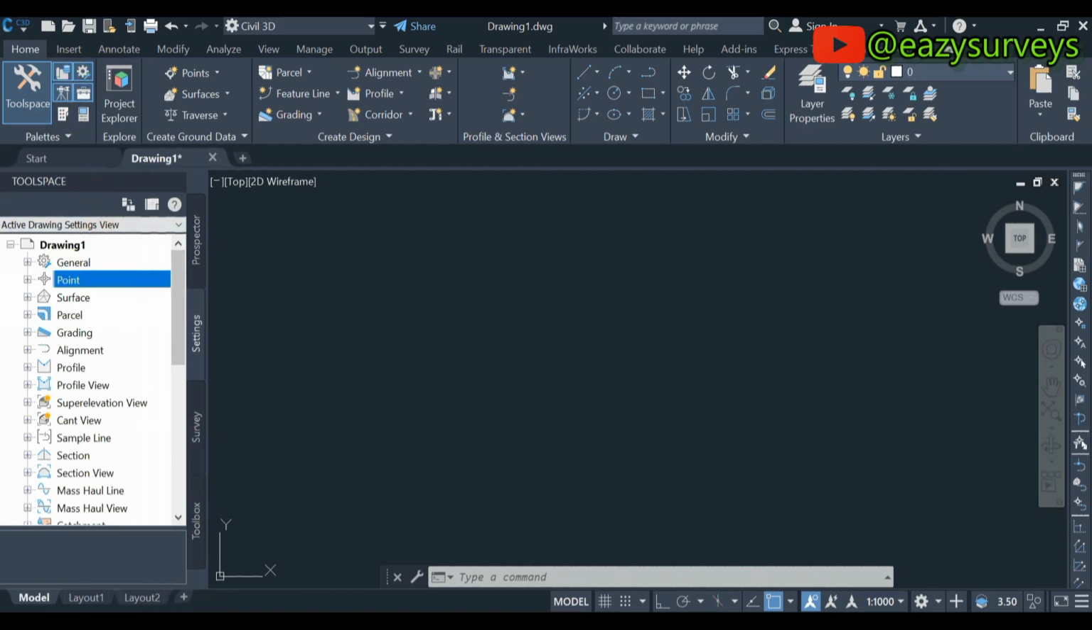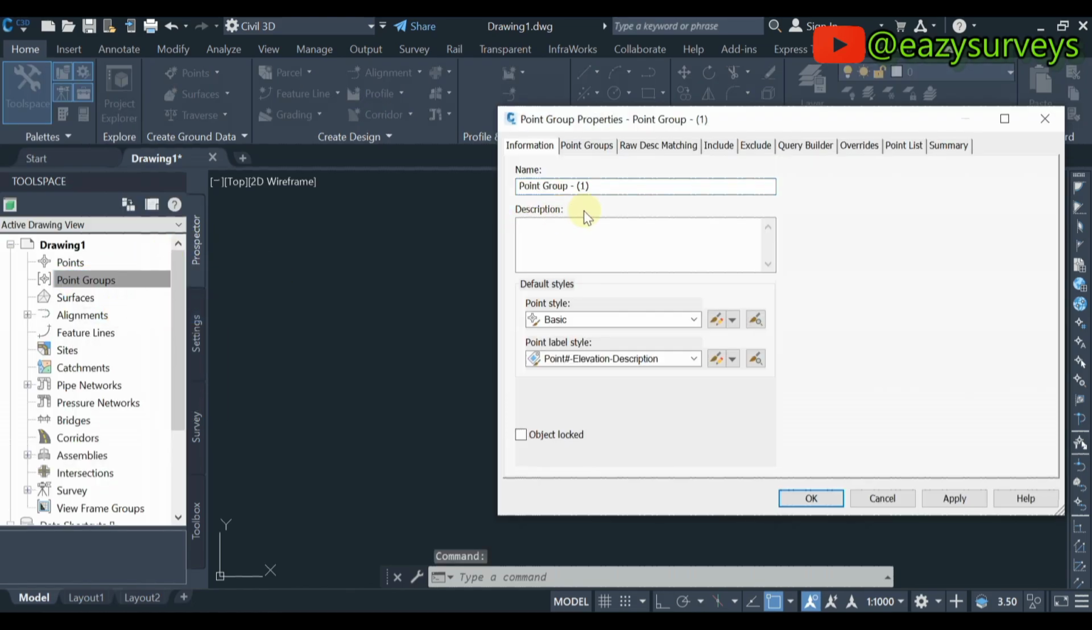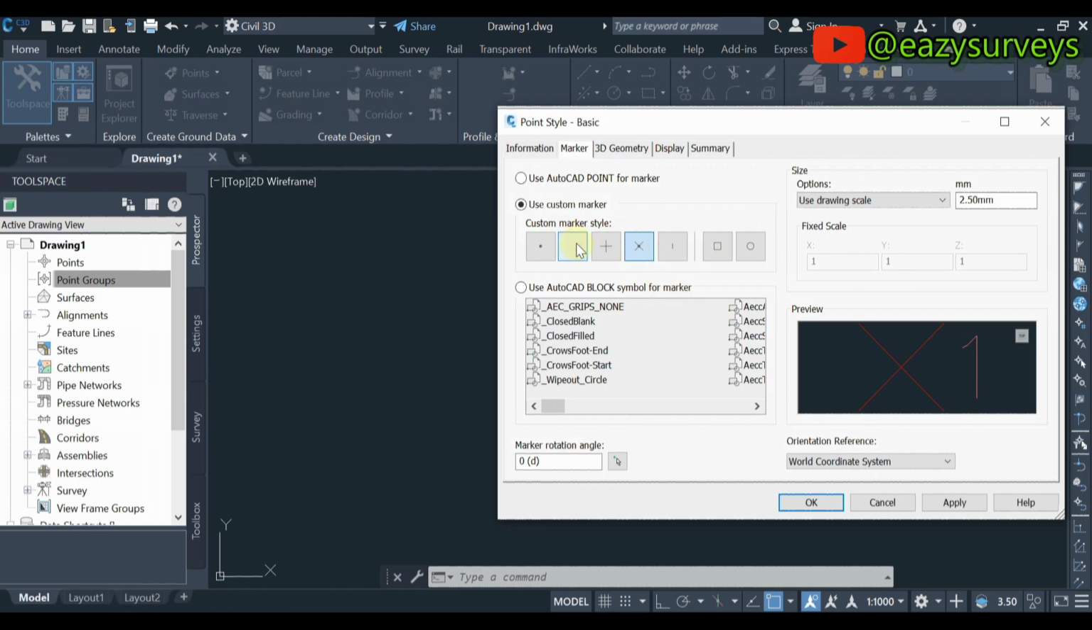Then you come to prospector. Under point groups, you right click and click on new. The name of this group, you are just going to change it. In my own case, I'll call it survey point. Then this point type here, if yours is not on basic, click on basic, then click on this icon here for you to choose the pillar node of interest. So I'll be going with this, I prefer this.